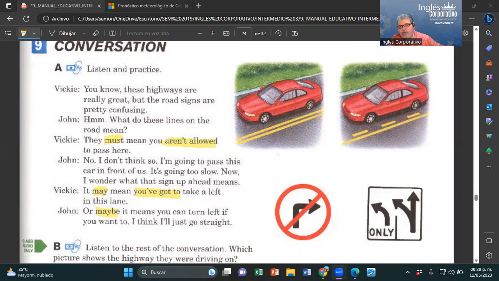Perfect. And finally, Guadalupe and Vanessa. You know, these highways are really great, but the road signs are pretty confusing. What do these lines on the road mean? They must mean you are allowed to pass here. No, I don't think so. I'm going to pass this car in front of us. It's going too slow. Now I wonder what that thing up ahead means. It may mean you better go to take a left in this lane. Or maybe it means you can turn left if you want to. I think I'll just go straight.